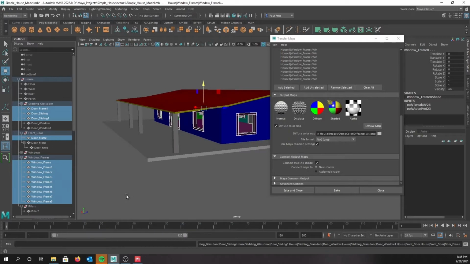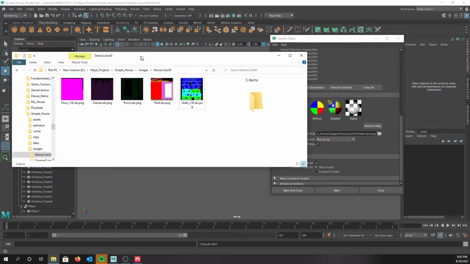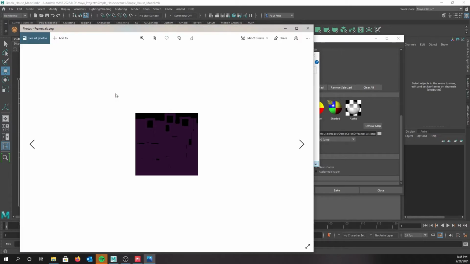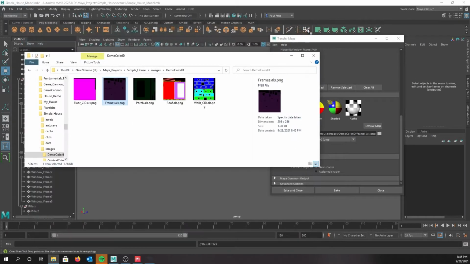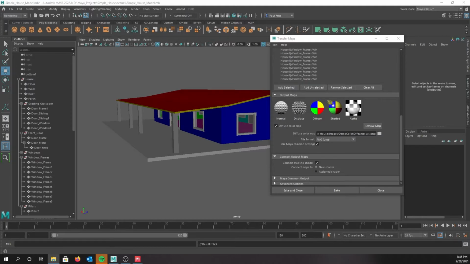And hit enter to save that. So now they're going to be called frames. It's PNG. I'm going to bake these and check to make sure that that came out all right. And that's this one right here. These are kind of the dark purple color. And that's what it is. So that's all of the window frames. So that's kind of the process for following that.